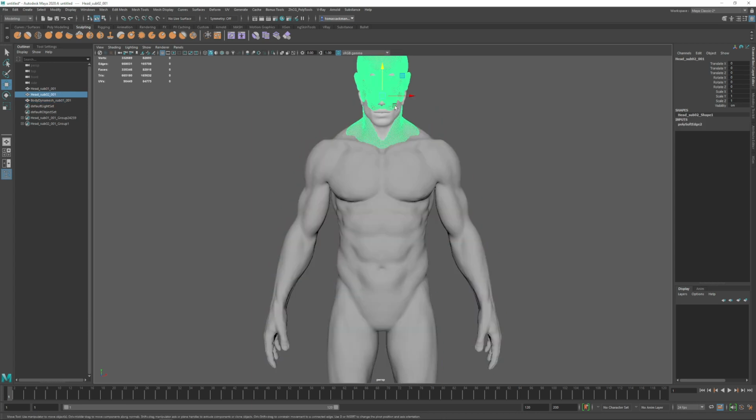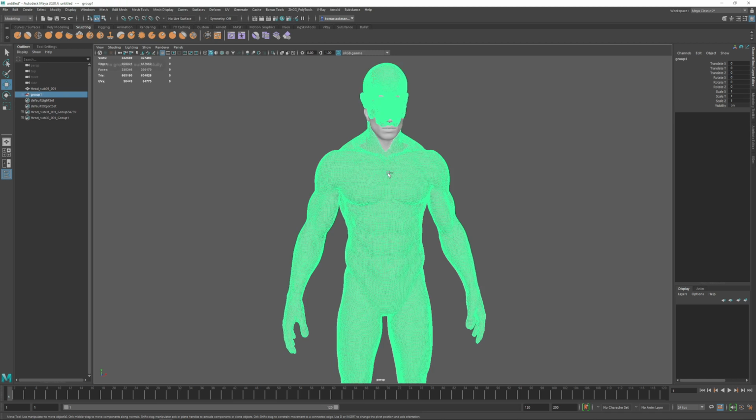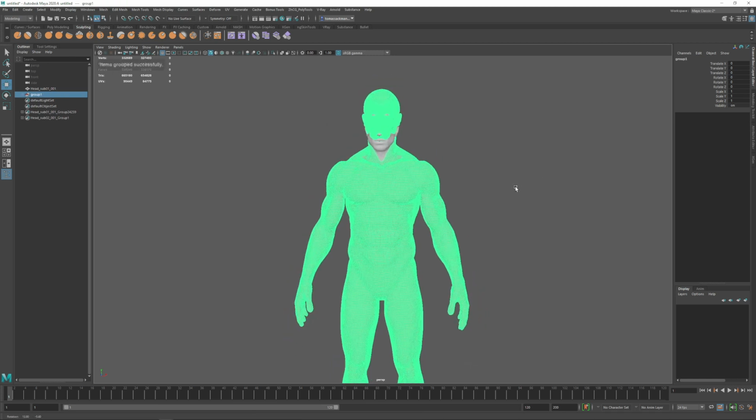The same with this mesh, right? So for that, I will select these two. I'll make a group just to have them together. And I will name it Dynamesh_group.